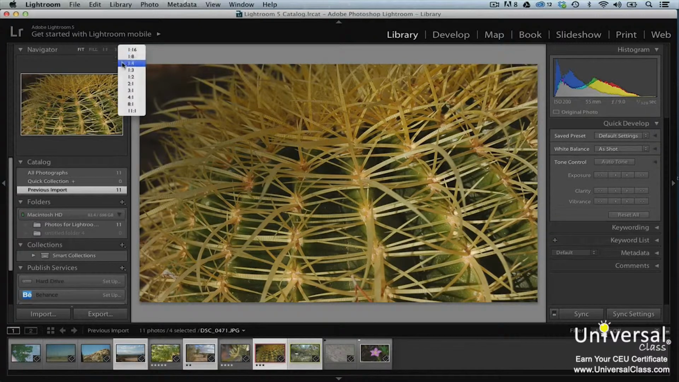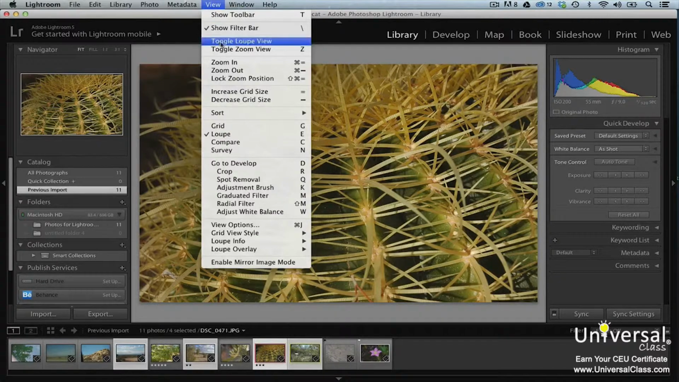You can also toggle between magnification levels. To do this, go to View, toggle Zoom View, or you can also press Z.